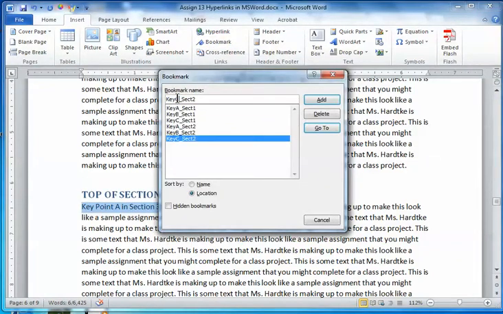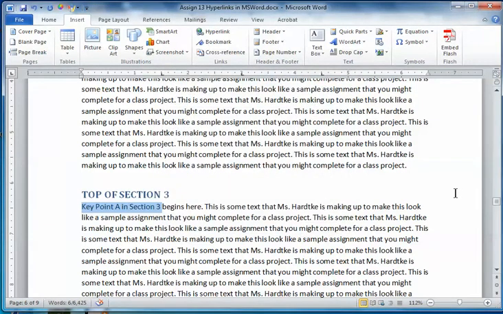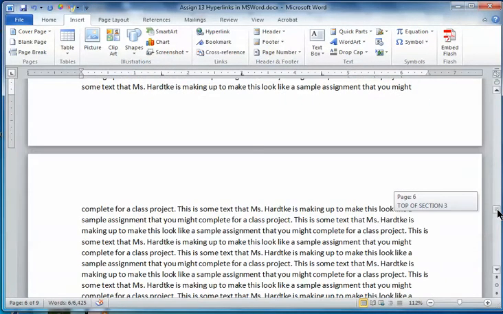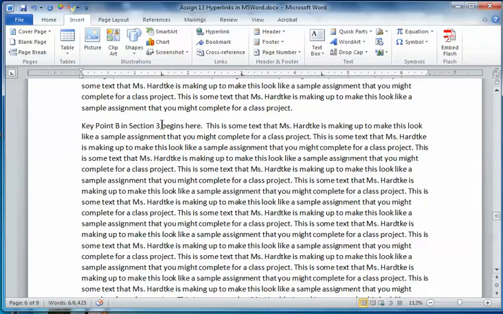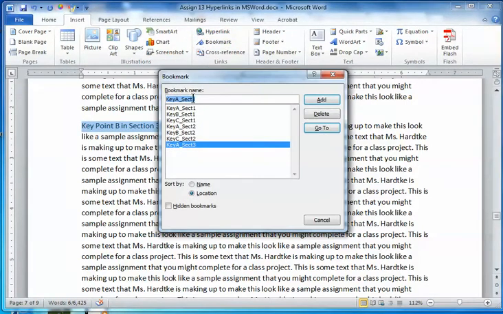Bookmark. So now I'm back to key point A. And you can count as you go through here to make sure you're not missing any. Click Add. 2 more to go. Key point B. Bookmark.